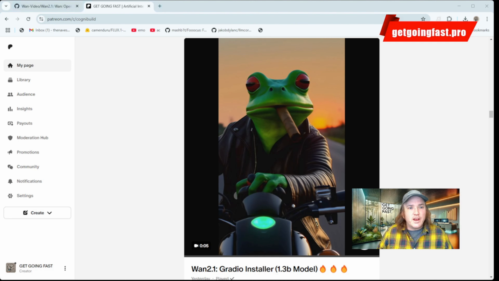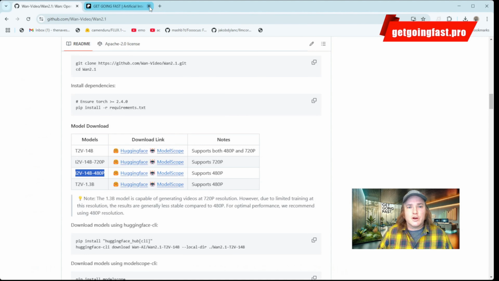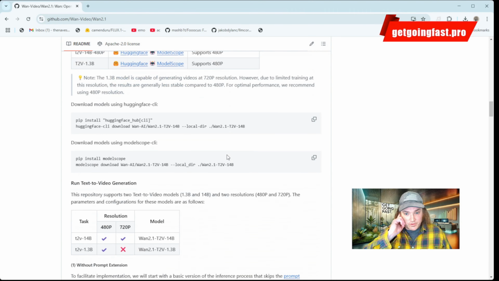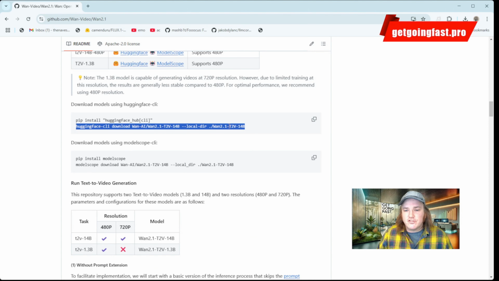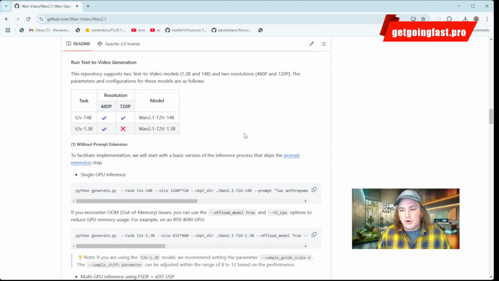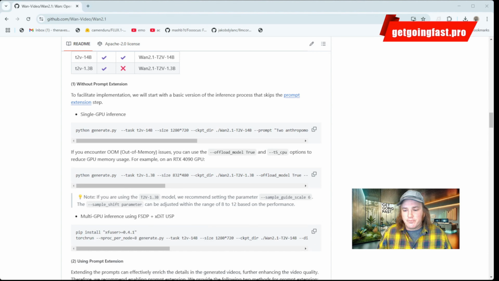Okay. So at any rate, we're going to go through this. We're going to be looking at the 1.3 billion parameter model and following these instructions. Like I said, it's kind of confusing. You're going to notice they have instructions that we need, but they'll have things like 14 billion. We're going to have to change some of this stuff out to get this working. But let's go ahead and jump into it.